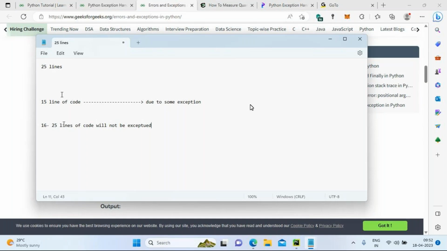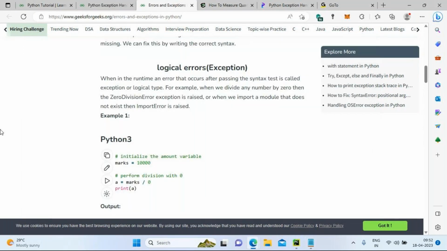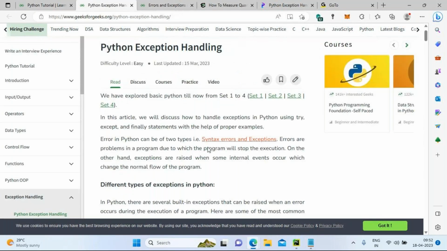In order to avoid this, I want to handle the exception for your code. That is nothing but exception handling. Now we can see the Python exception handling. In Python exception handling, we can handle the runtime exceptions.